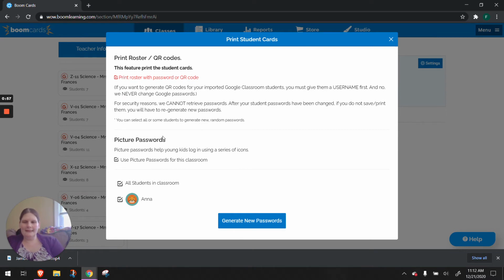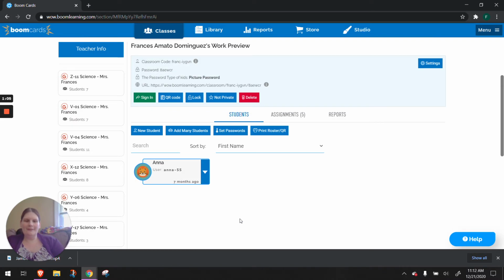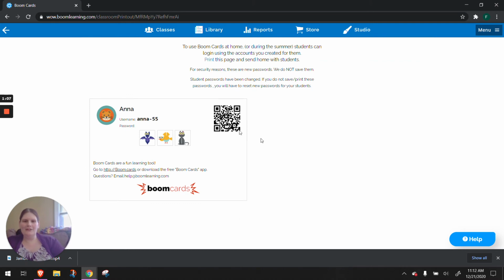So when I click use picture passwords for this classroom, it will reset the password if there's already one set. Then you generate your new password, and as you see, it's going to come up with a little QR code in the top right corner, but it's also going to give you 3 pictures. So now when your student logs on, it's going to give them a choice of photos in order to log on to the website.